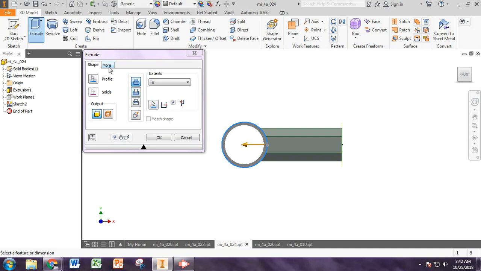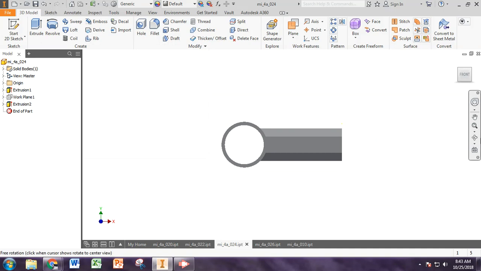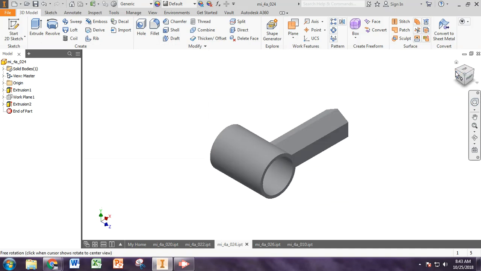What I want you to see though is if you go to this More tab and uncheck minimum solution, the extrusion finds the back side of the cylinder. That's because a cylinder surface is round and it has no beginning or end, so the software can't decide between this side and that side. So it forces you to pick the side. You can see if I check this, the minimum amount is there. If I uncheck it, it goes to the back side. But the default is minimum. So I'm going to leave that there, hit OK, and you're done with this one.